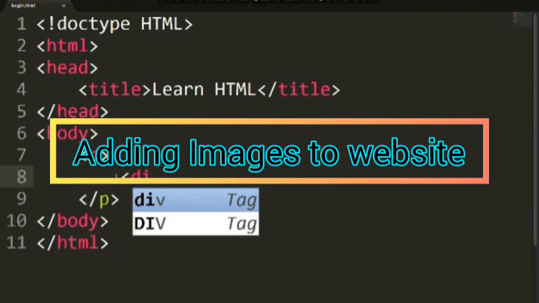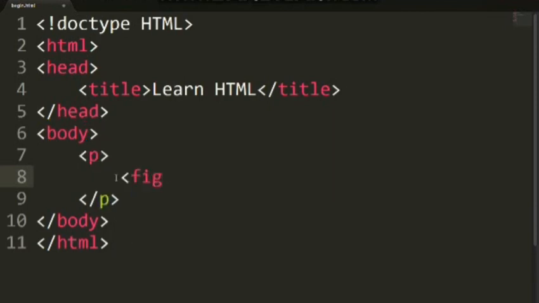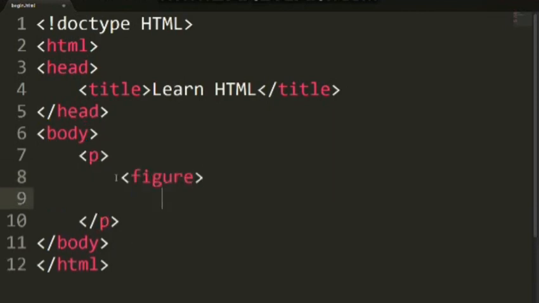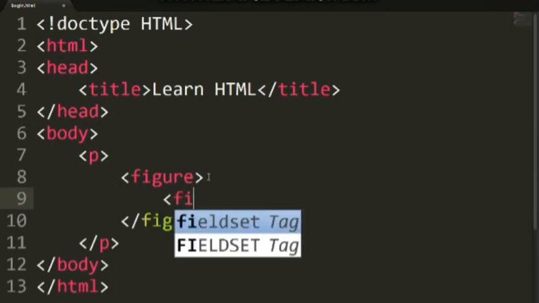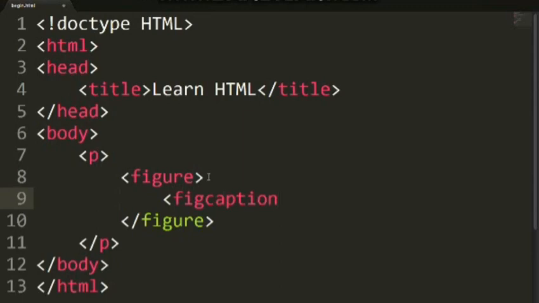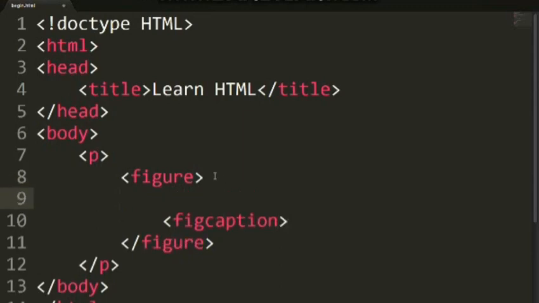So this is how to add an image to your web page. So we're going to use the figure, which is a holder, like a frame set for holding an image. It also has a figure caption, which is the name you give to the image. But to now insert the image, you use the image source, which is the img source.